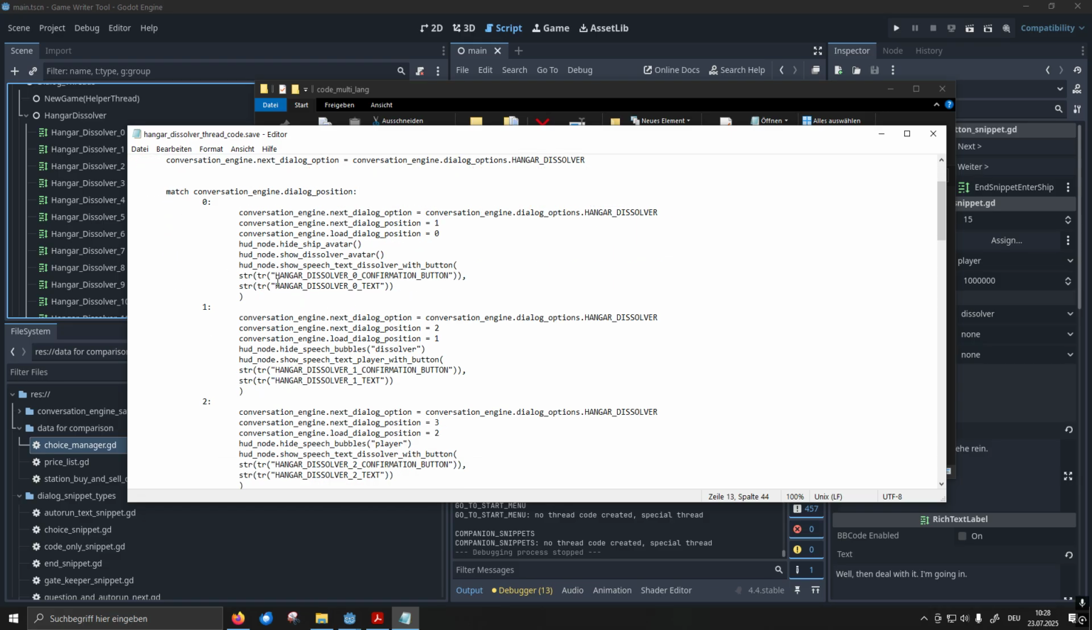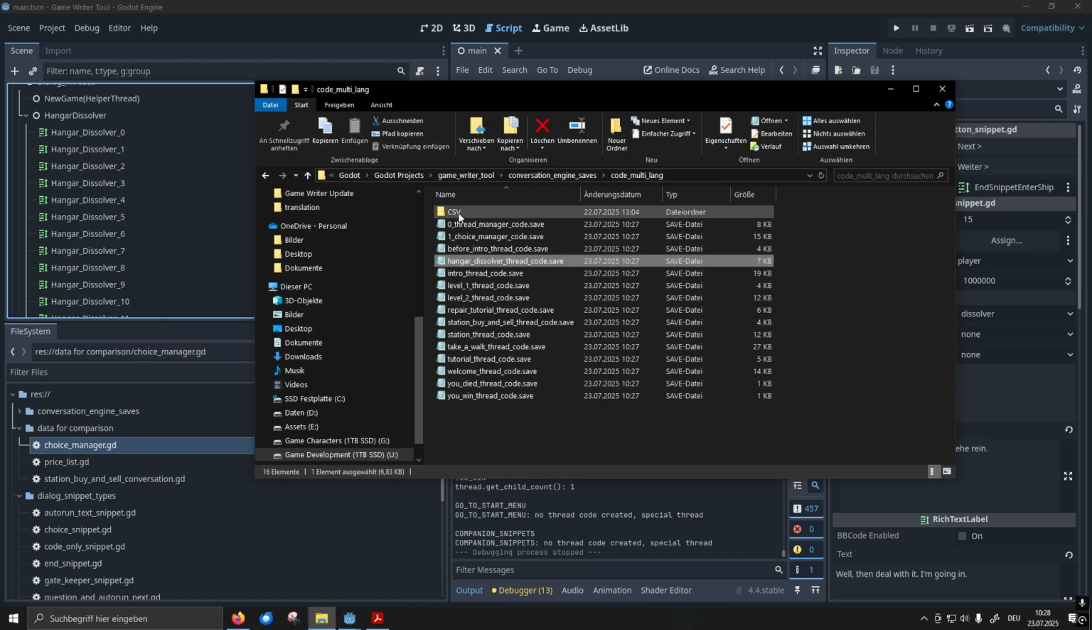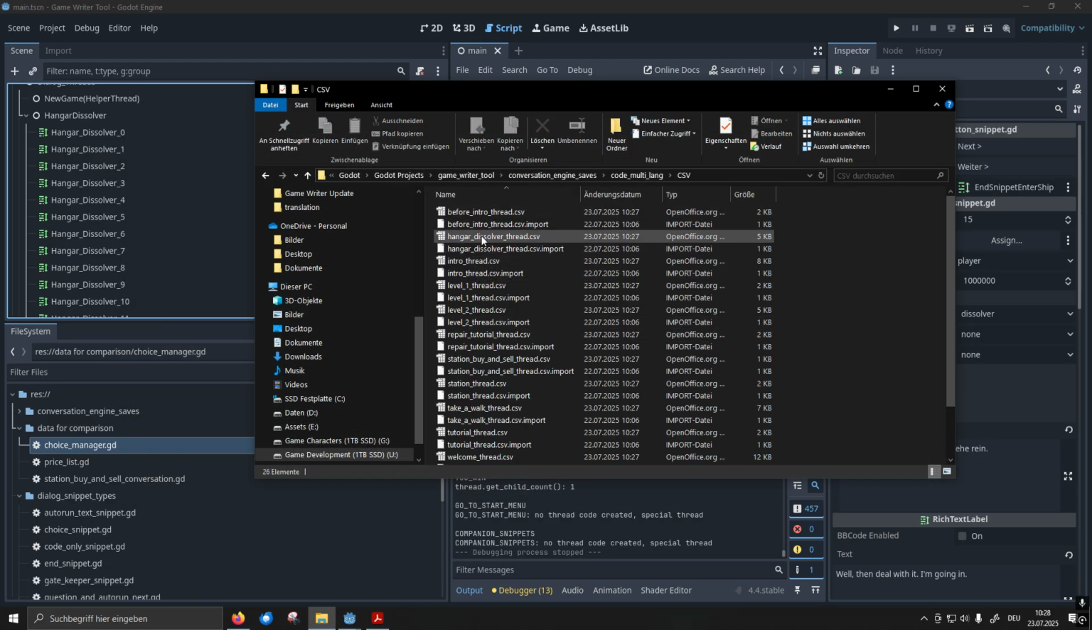Again, you see here, but oh, what's happened here? There's no text at all. There's just this weird key, Hunger Dissolver 0 confirmation button and Hunger Dissolver 0 text. And the next one is Hunger Dissolver 1 confirmation button and Hunger Dissolver 1 text. And this is because it's translated. These are just keys. And the actual text comes from the translation.